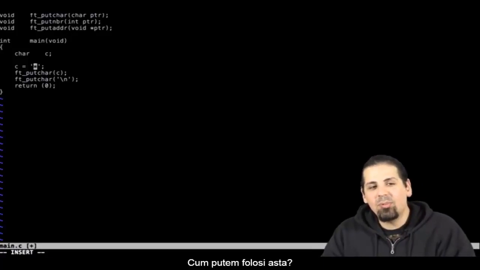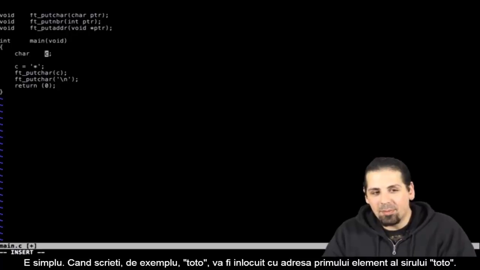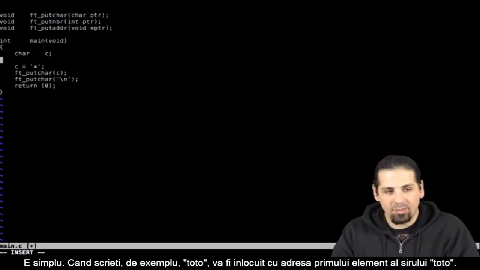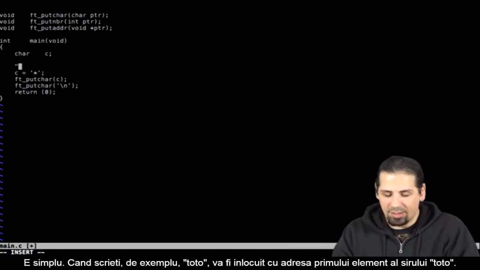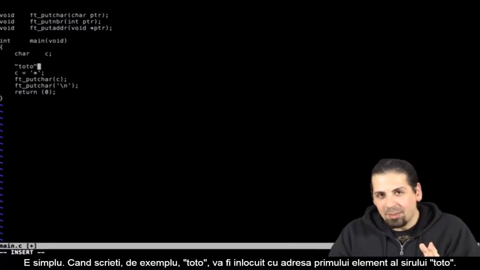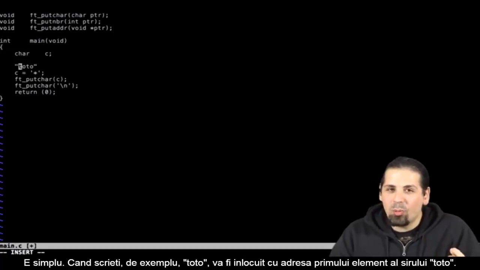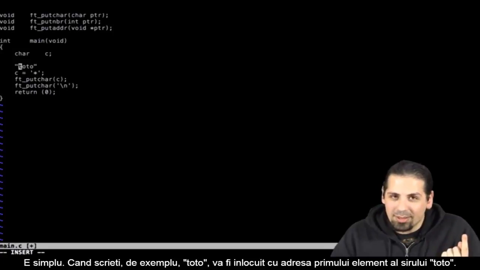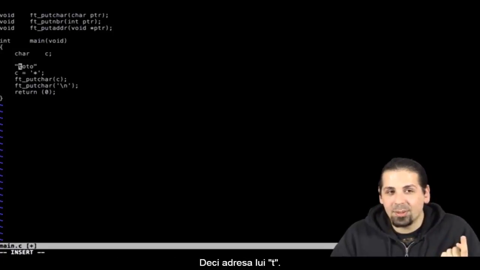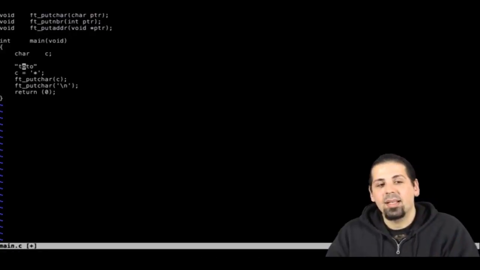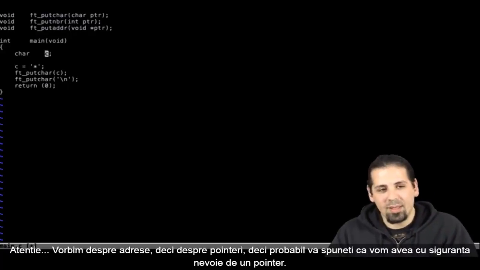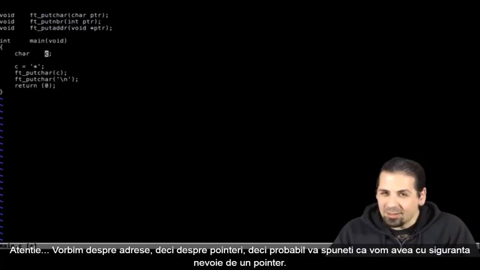How could we use this? It's simple. When you type "TOTO", it'll be replaced by the address of the first element of the character string "TOTO", which is the address of T. Be careful. I just spoke about addresses.